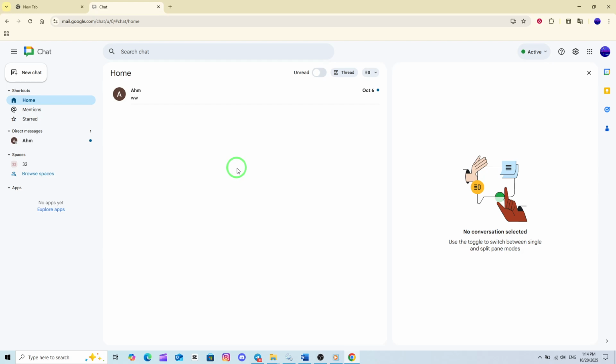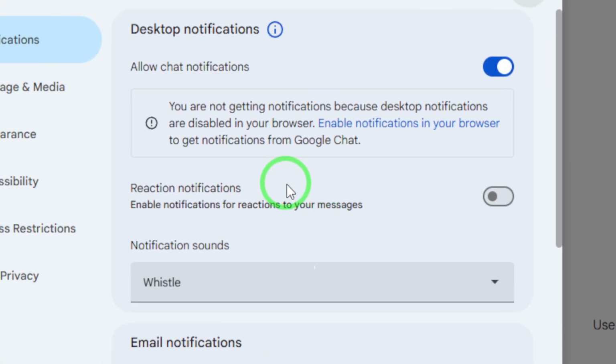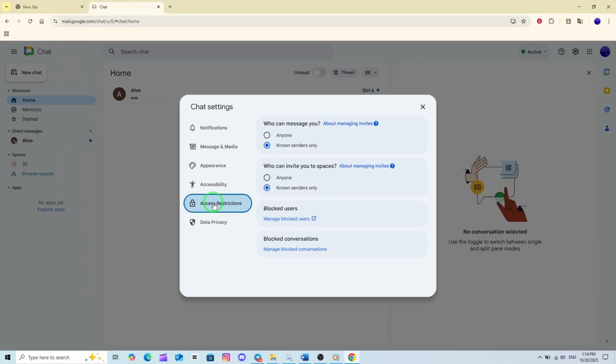Next, look toward the top right corner of the screen for the gear icon. This is your settings menu. Click on the gear icon, and from the drop-down options, choose Access Restrictions. This section controls who can message you on Google Chat.